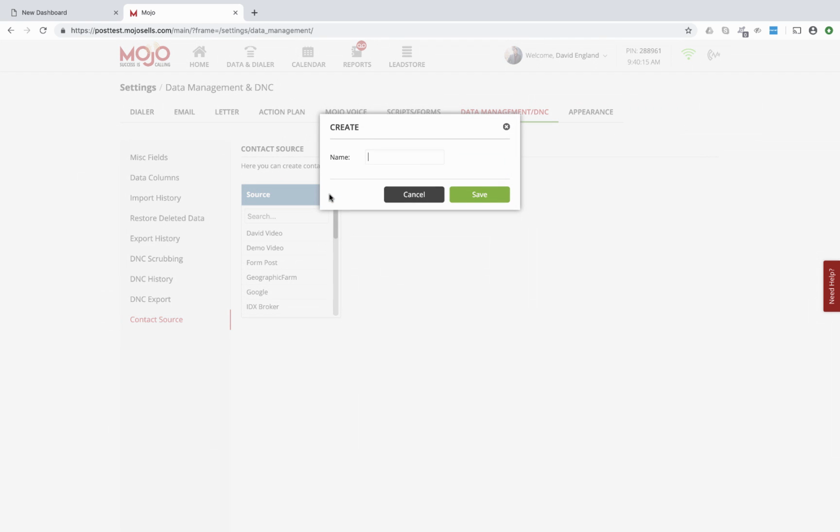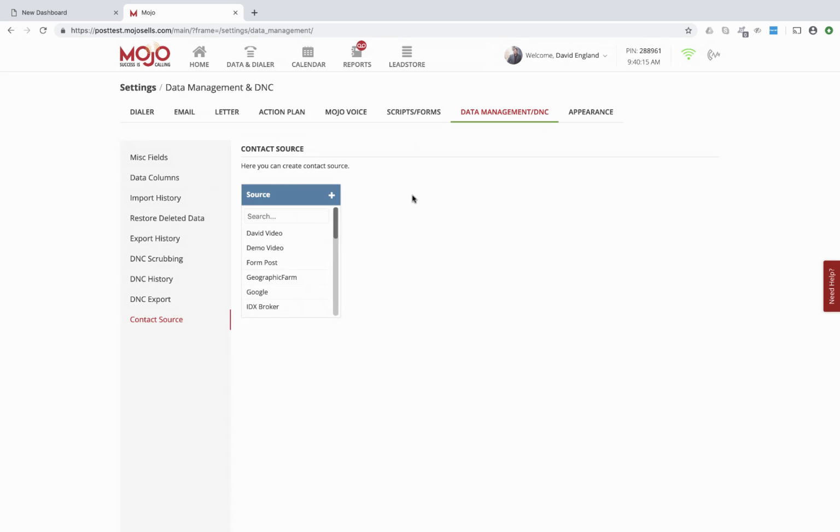You just press the plus button, create your source name, and now it's always going to be available to you inside of Mojo. You can delete them just like any other table item within Mojo, or most of them, and you can also edit the name of it.